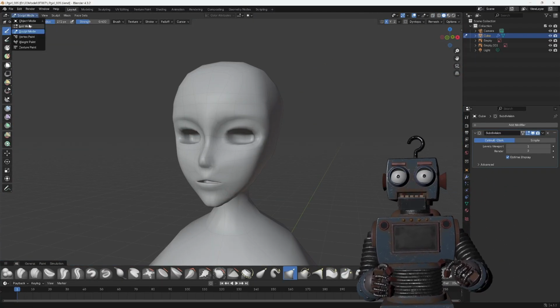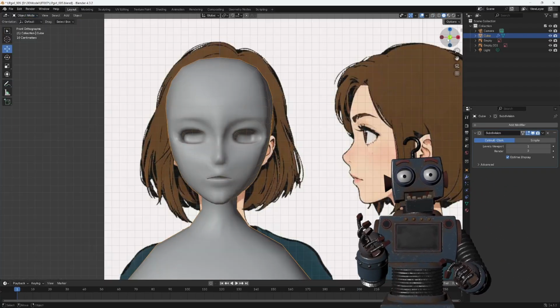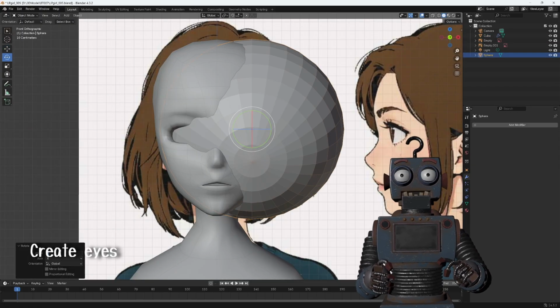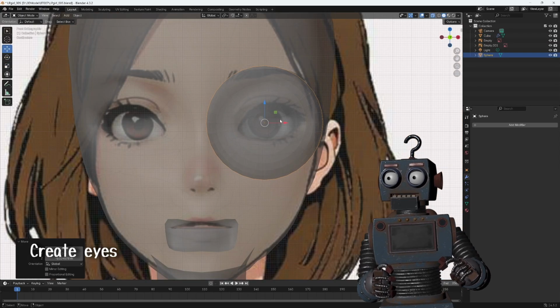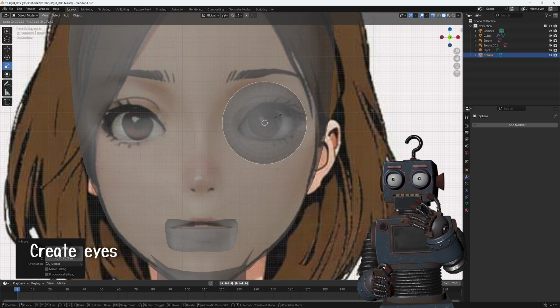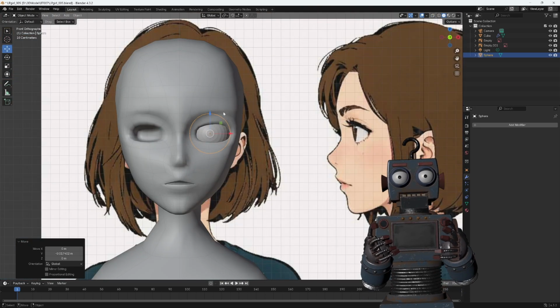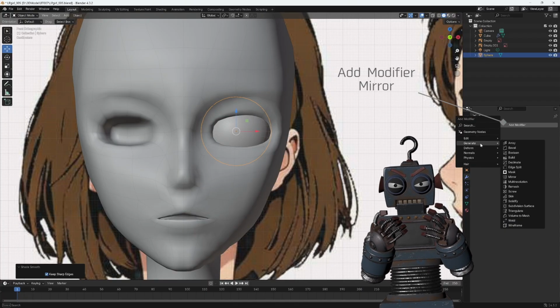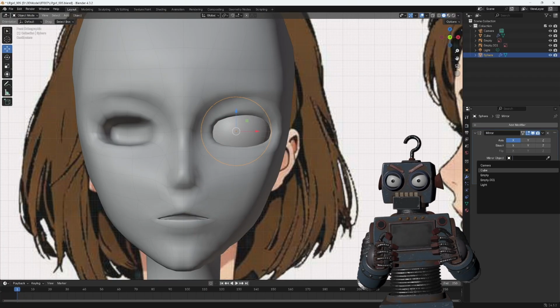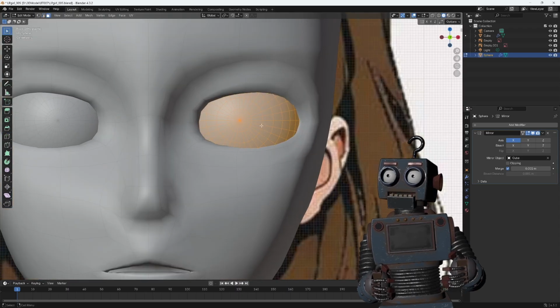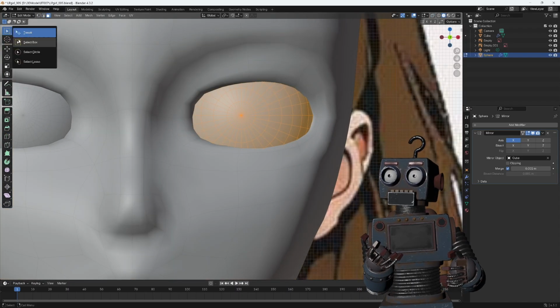Once the overall shape is adjusted, create the eyes using spheres and insert them. Add a UV sphere. Rotate it 90 degrees on the x-axis to face the front. Move it to the eye position and adjust it to fit properly. Apply the mirror modifier. In edit mode, select the polygons for the iris and separate them.